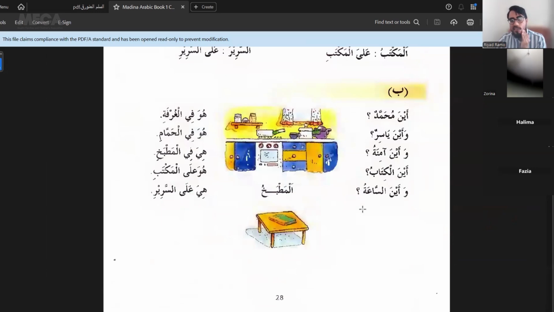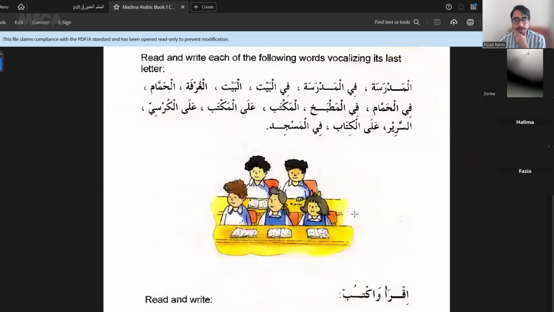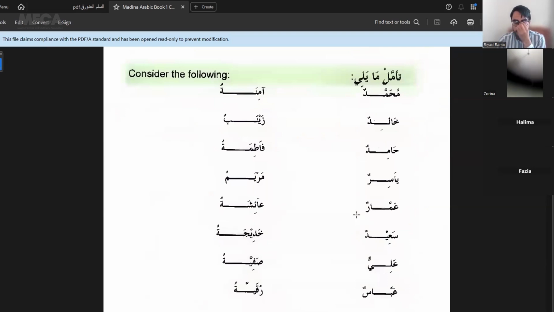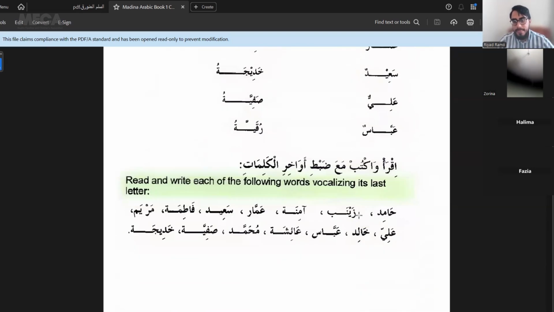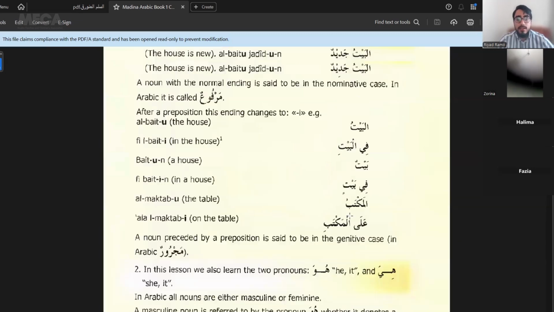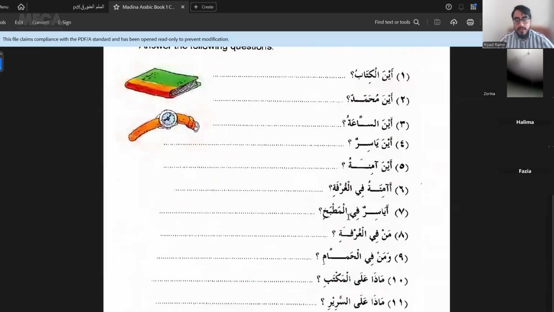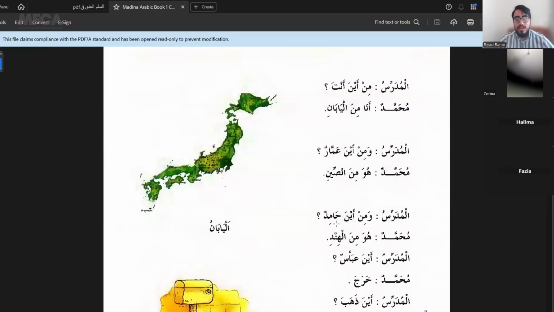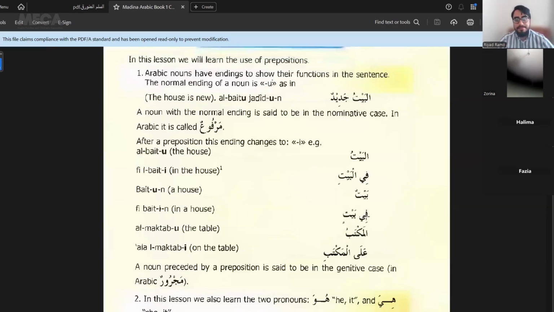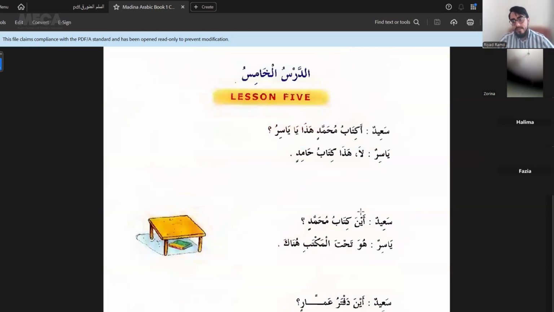Okay, so the class is finished now. Let me just quickly see something. Okay, homework is just review what we learned. That's all. Inshallah, next week we're going to hit the ground running and continue, and hopefully complete it. And then we can at least start chapter 5. Is there any questions before we wrap up?